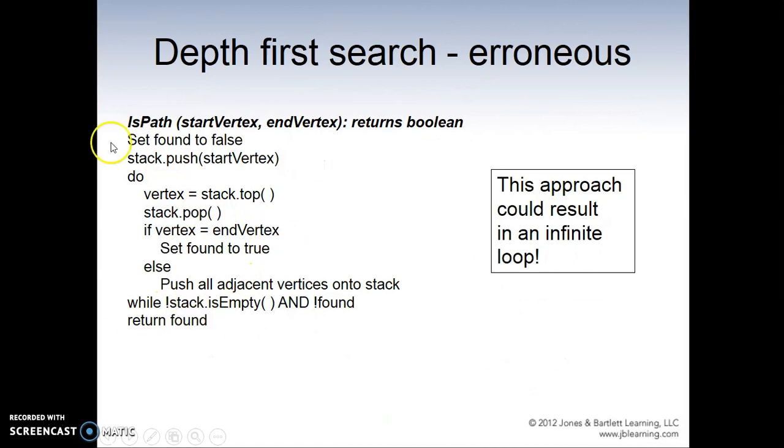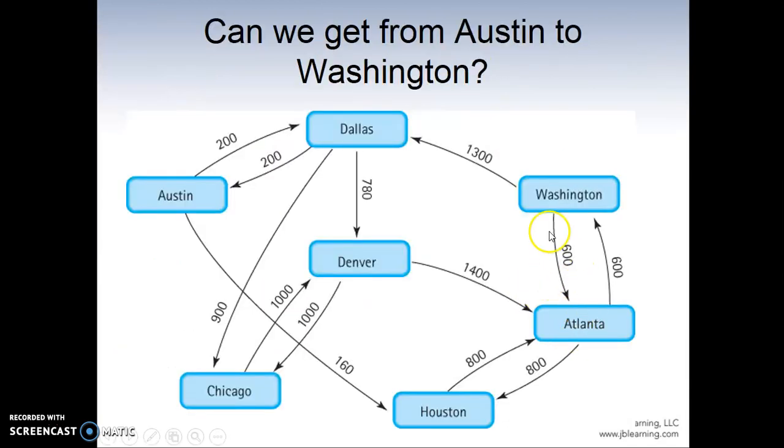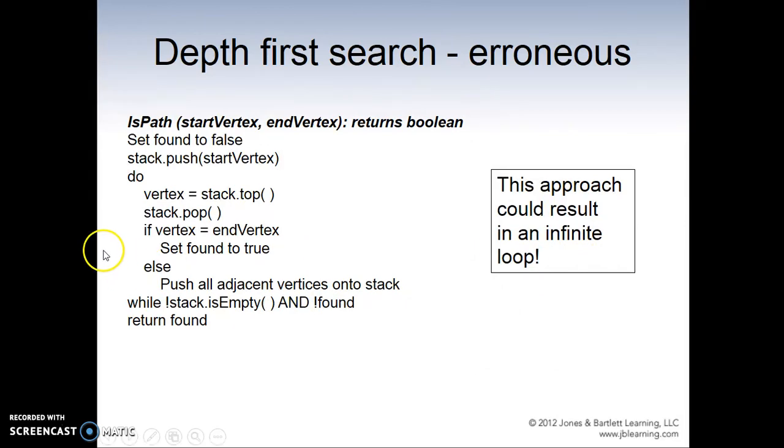And we go back; the stack's not empty. Then we look at the top again. Now we got Atlanta. So we start to go to depth, instead of breadth. We pop Atlanta out. Does the vertex equal the end vertex? No, Atlanta is not Washington. So we get the adjacents of Atlanta and push them onto the stack, which is Washington. Right, we have Washington. So we push Washington onto the stack.